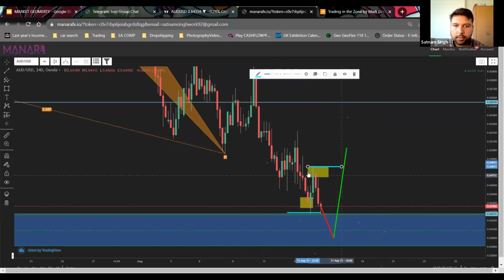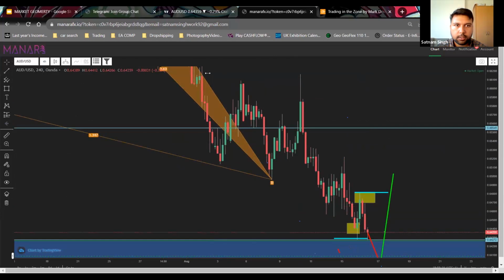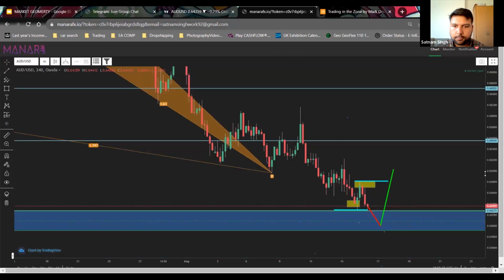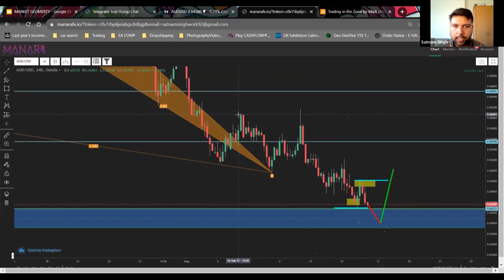This right here is a change of character because let me just explain it quickly to everyone. So right here, we've got a lower high, lower high, lower high, lower high, right? We've got a lower low, lower low, lower low, and then lower low here, right?